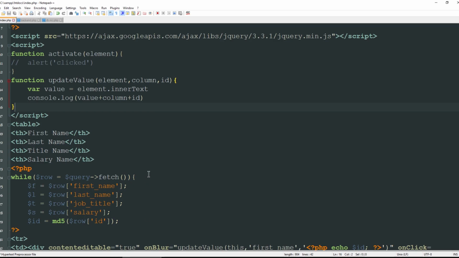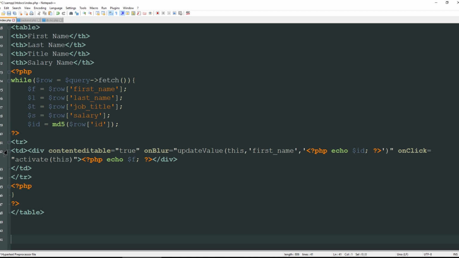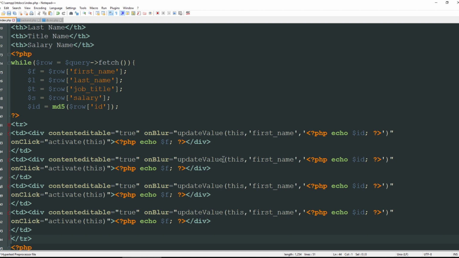Okay, so let me go ahead and get rid of this thing hanging out down here that says hello world. And I'm simply going to copy this and paste it a few more times. And I'm just going to change some of these values, like the first name. I'll change that to last name and change what we're actually showing on the page. Title, salary, kind of do the same thing here.